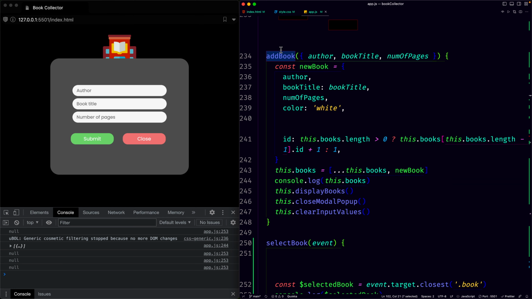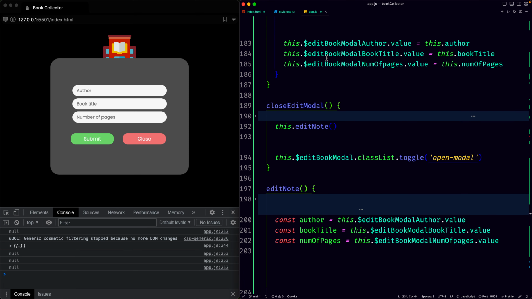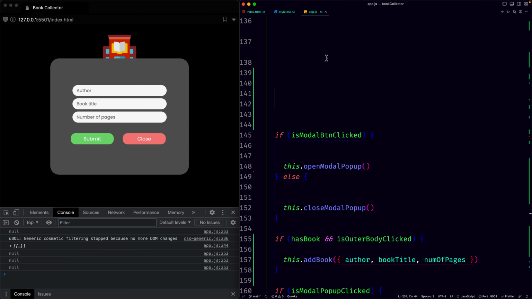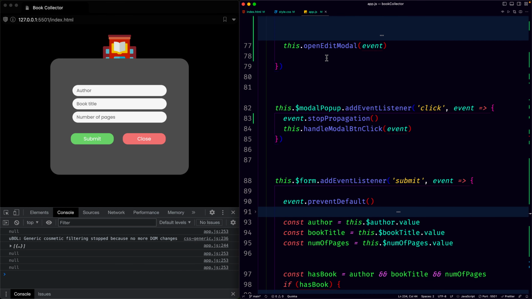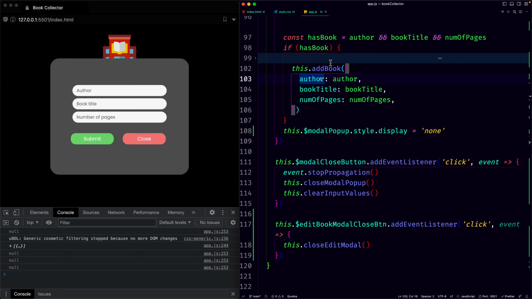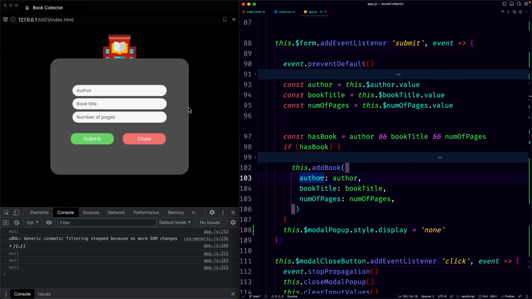Okay, right here. So if we go to the addBook, we're noticing that we're taking all of these objects in the parameter. So all 3 of the values of this object from the add event listener when we click submit, so hasBook, it's taking the author, the book title, and the number of pages, and it's passing it through the arguments of addBook. And then what we're also going to do here is say this modal pop-up style display none. So once we click the submit button, it's going to display nothing.